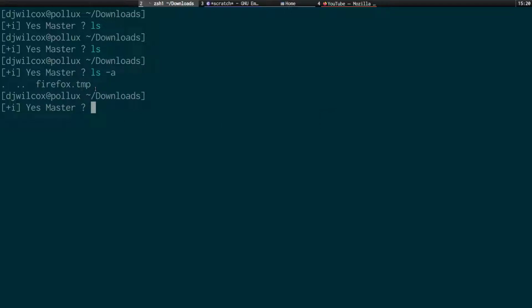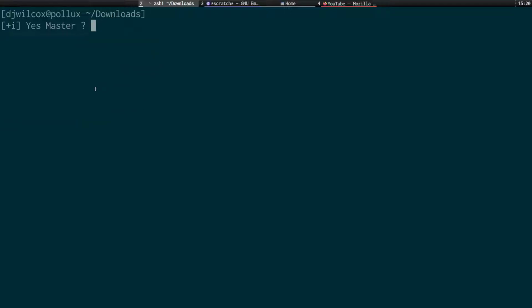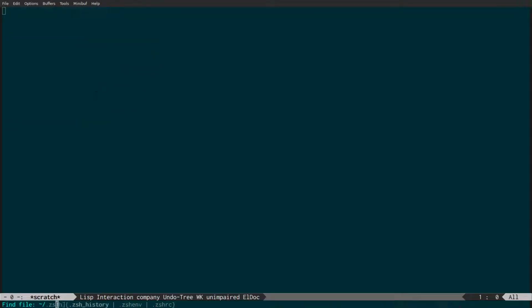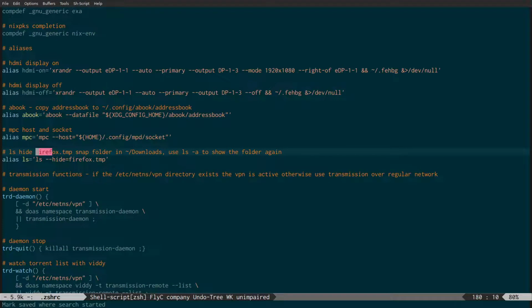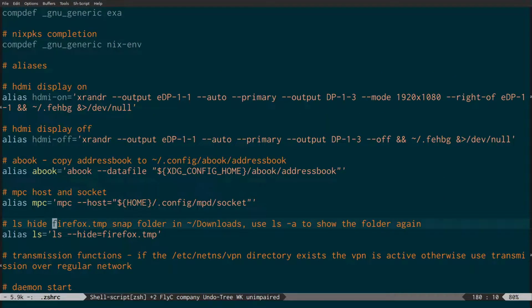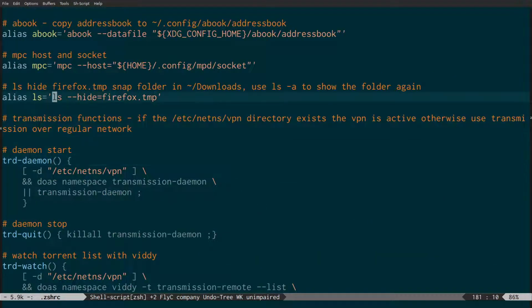I'm going to show you how we can exclude that file. So let me just search for Firefox. Okay. So what we're doing here is we're creating an alias. We're creating an alias called ls, and we're setting it to ls --hide=firefox.temp.